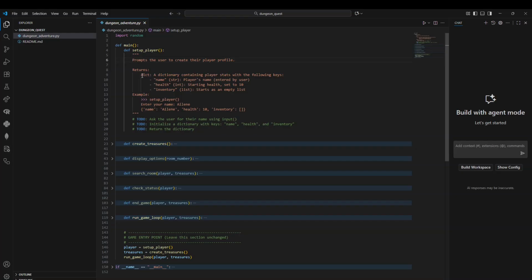It's going to return a dictionary. Inside the dictionary, we're going to have name with the player's name, health starting with 10, and inventory starting as an empty list. And we can see this example. If we were to run just setup player, we're prompted for our name, and then we're returned this dictionary. So with these little to-dos, you can just do things right underneath.